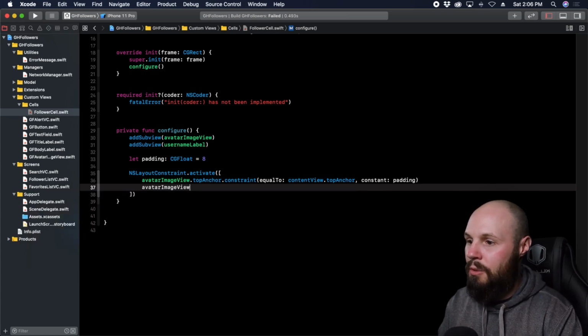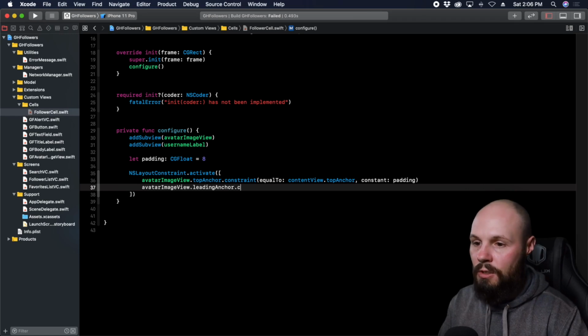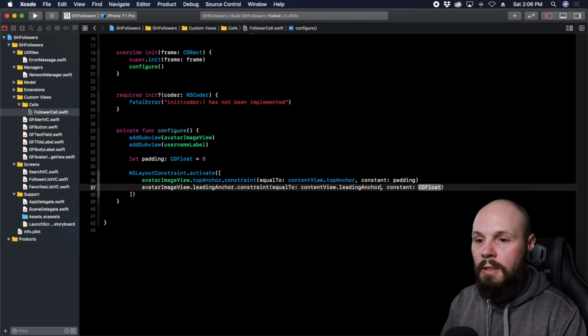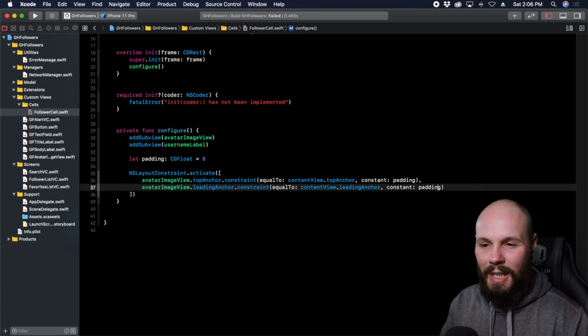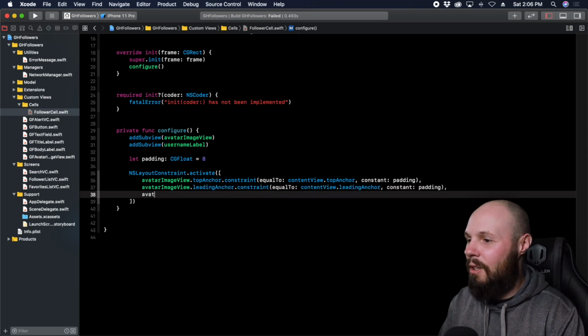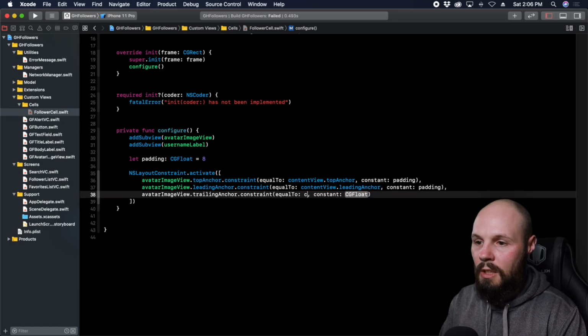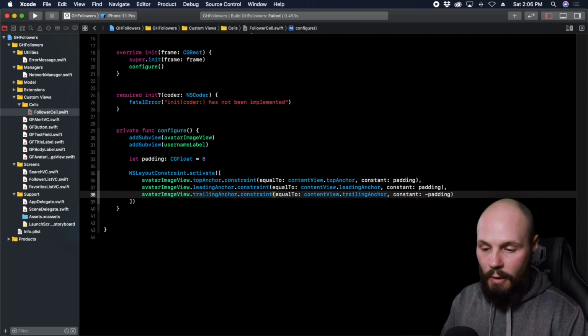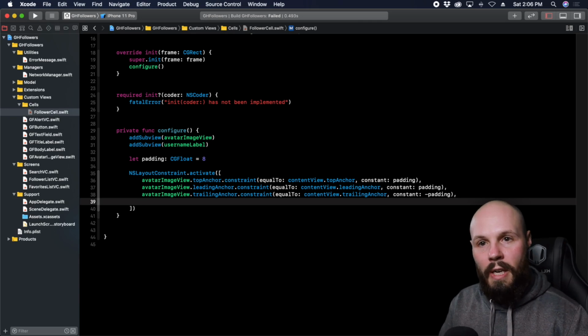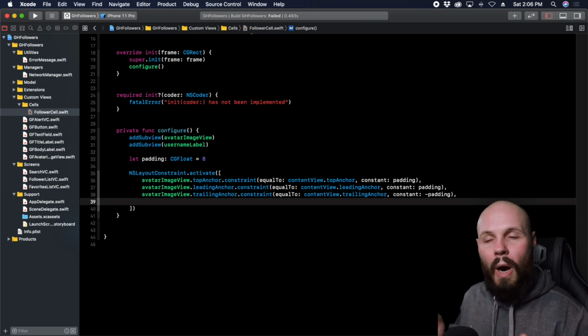So avatarImageView.leadingAnchor.constraint equal to contentView.leadingAnchor, done. Constant is padding. We have to do commas here. I always forget that. We're passing in an array, so we have to do commas. And then avatarImageView.trailingAnchor.constraint equals contentView.trailingAnchor. And if you remember, when you do trailing, it's got to be negative padding. And now here's where this is a little bit different, right? Because we have our top, left, and right. So the left and right gives us our width, based on how wide the cells are.